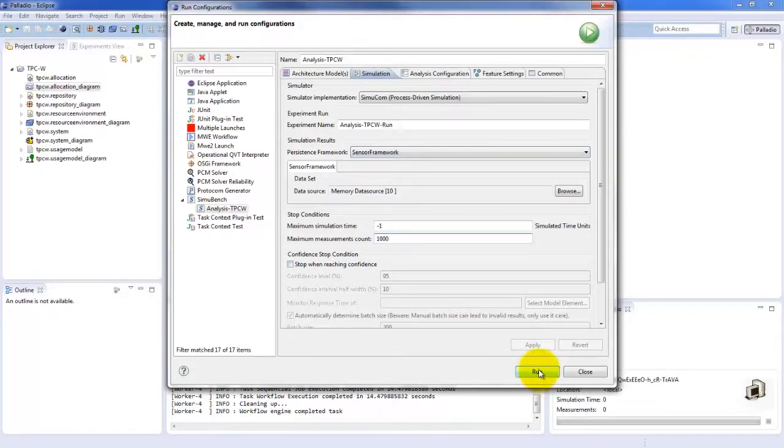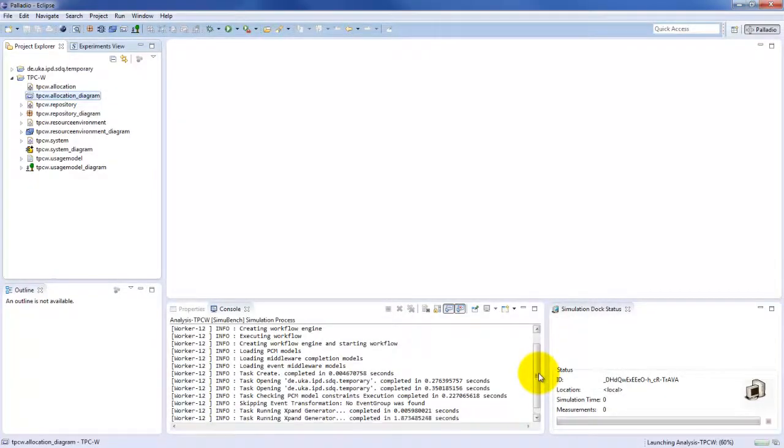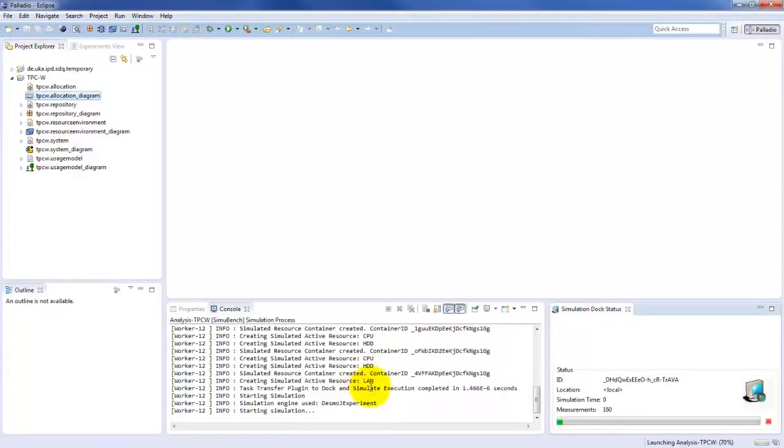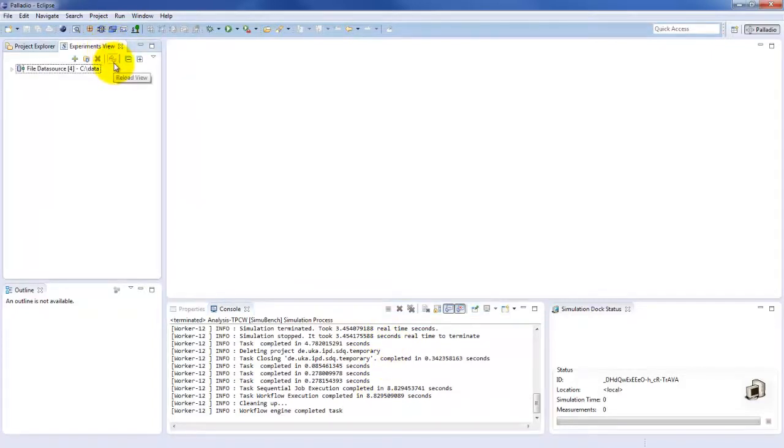To start the analysis, I press the run button. We see that the workflow engine starts the analysis and the analysis runs through. The workflow engine already completed its task, therefore we can now inspect the simulation results. For that, we go to the experiment view, reload the view, and see that our memory data source appears. We expand this entry and now see that our analysis TPC-W run also appears.